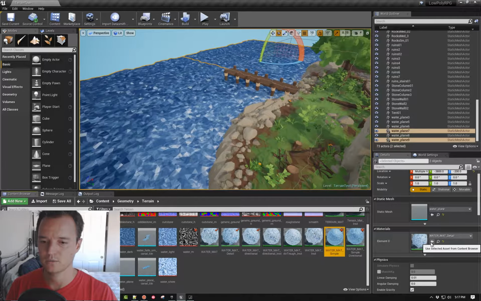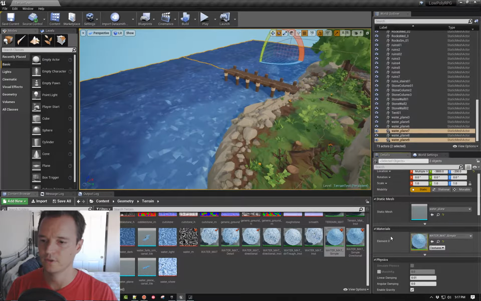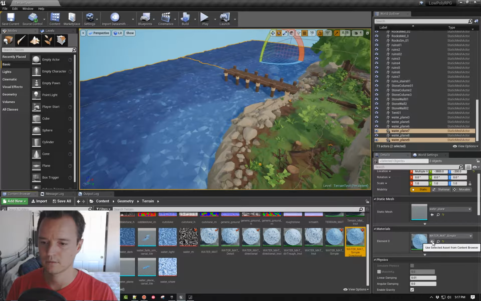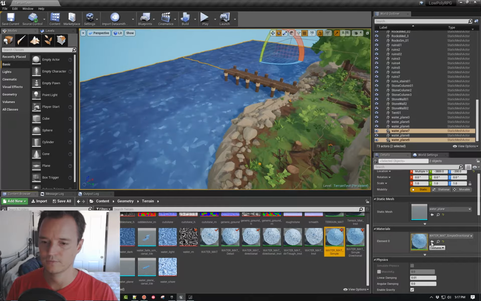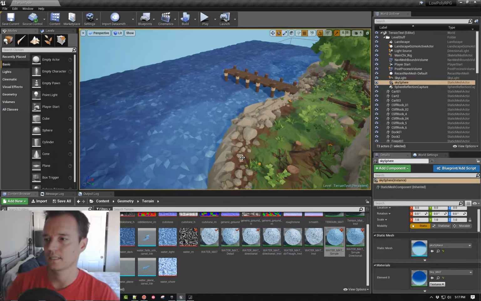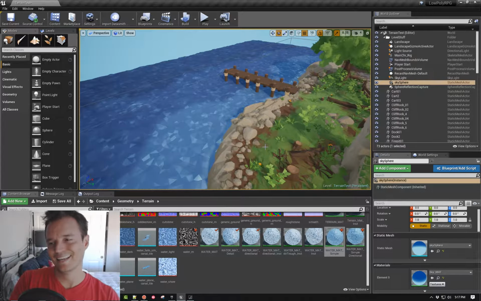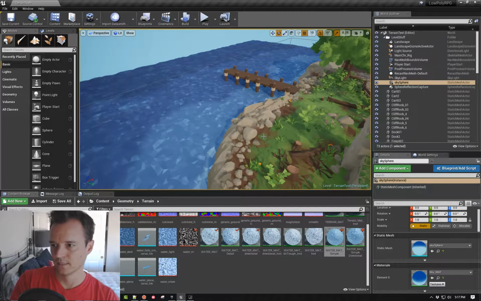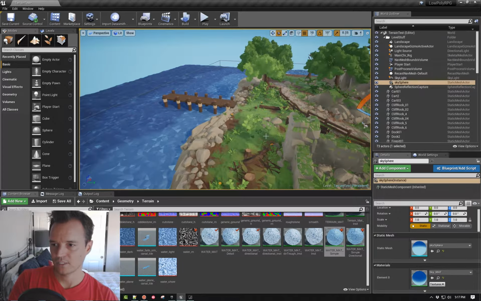And here is water simplify. Oh wait, do I need this one? No, that's directional. So here is a simplified water. It's just not there yet. I think that it matches this world better.